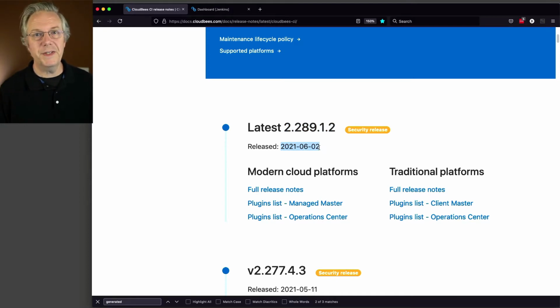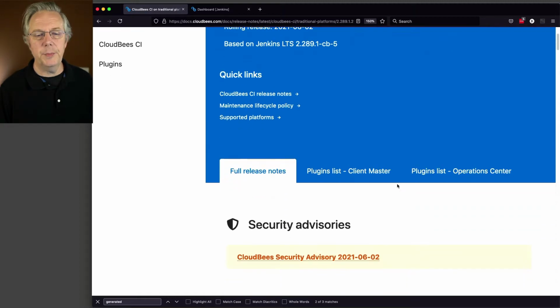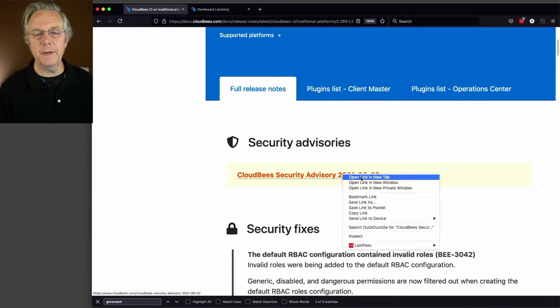To start with, we're going to take a look at the release notes for traditional, and at the end, we'll take a look at the notes that were specific only to modern. Let's start with the traditional release notes. So we'll go to Traditional Platforms, click on Full Release Notes, and we'll scroll down just a little bit, and you'll see here at the very top that there was a security advisory for this release. Let's take a quick look at that.